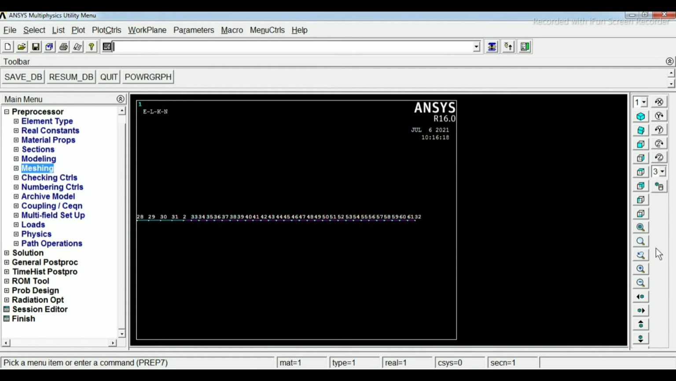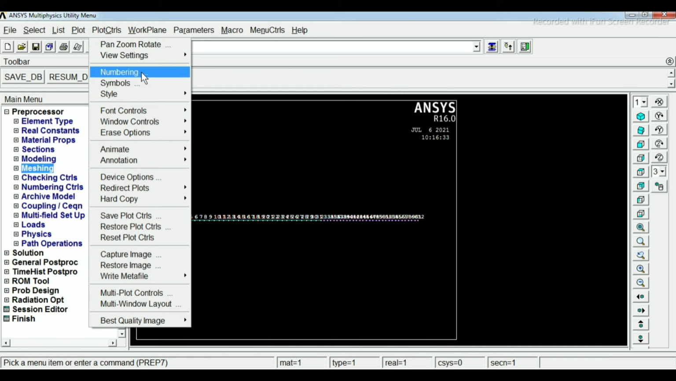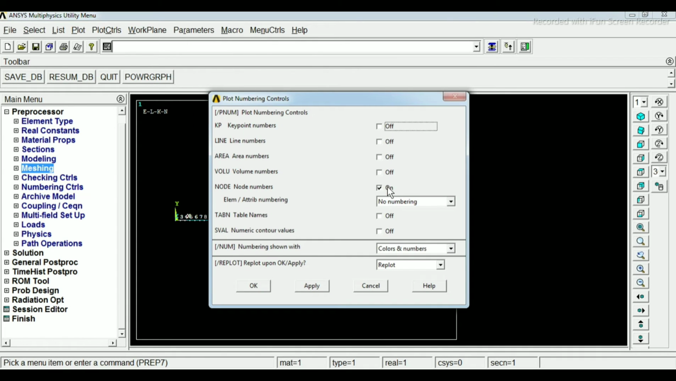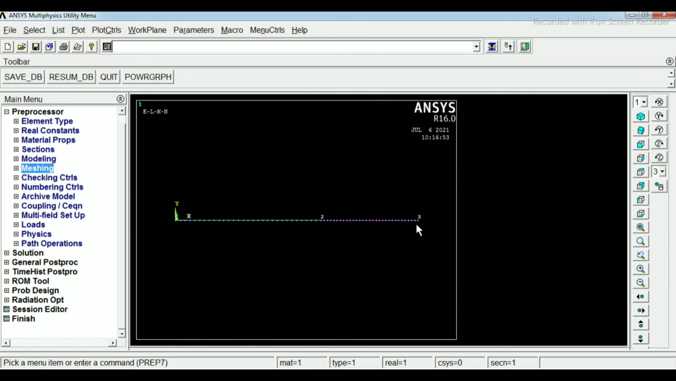For the complete view, click on the fit view. So our whole nodes will be fitted into our single window. If you want to switch off, then click on the numbering, again click on off. If you want to see the key points number again, then click here and then OK. So these are the 3 key points we have given.